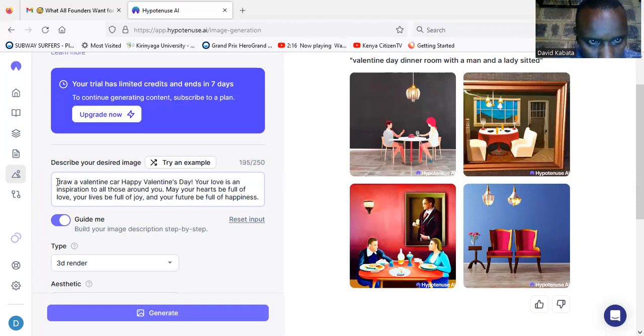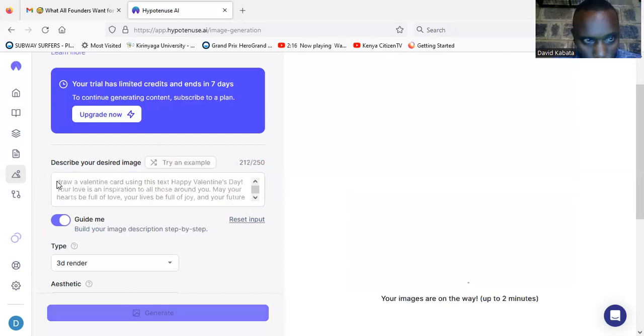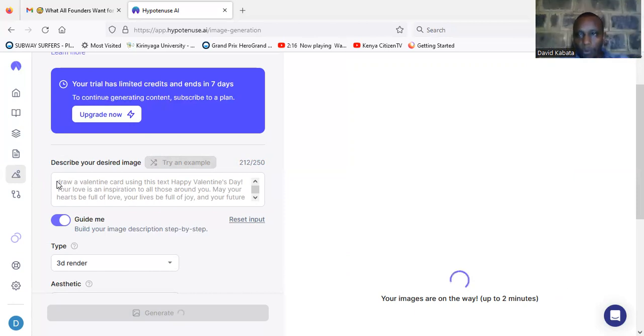Using this text. So that is the text. You can see, let us see what we are going to get from it, whether it is going to be able to actually develop a 3D led Valentine card. It is telling me to wait for 2 minutes so that I can get whatever I'm looking for.